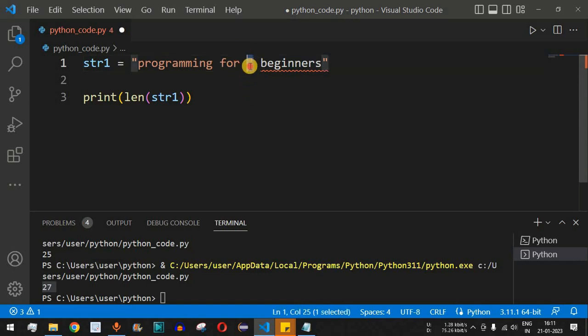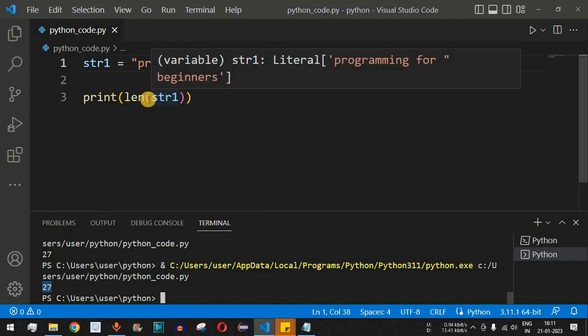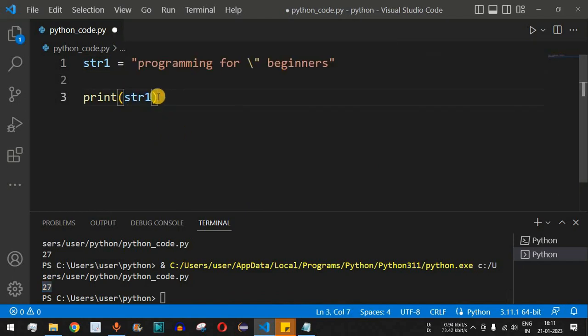So in order to avoid this issue and to make this a part of this string, we have to use the escape character, which means we have to use a backslash character over here just before the special character. So this is the way that we use the escape character. We use the backslash character once and then followed by our special character, which is causing the issue. And in this case, this double quote will be part of the string now. So let me save this file and try running this code. Currently we are getting the length of the string. What we will do is, I'll remove this length function so that we can print the value of the string. So I'll save this file and try running this code.